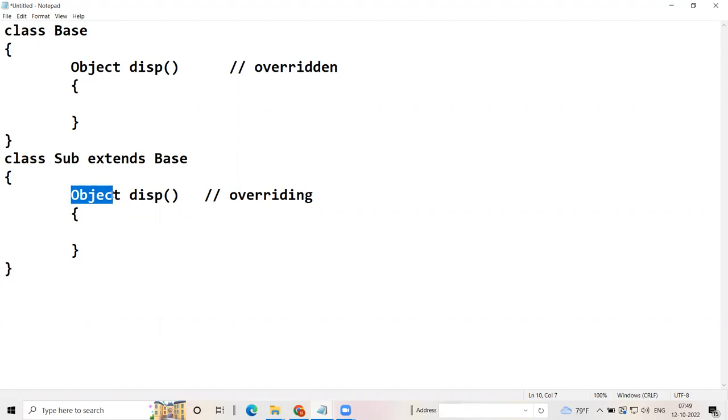But what do you mean by covariant return type? Covariant return type means instead of object, I can have any child of object. I can have any child of object. For example, string. Now this is the case of covariant return type. Why? Because overridden's return type is parent and overriding's return type is child. Instead of string, you can have any class because every class in Java is derived from object class. Okay, so this is covariant return type.